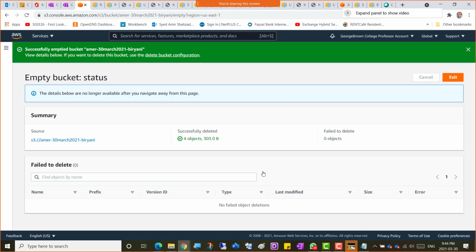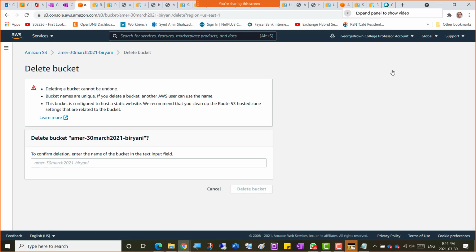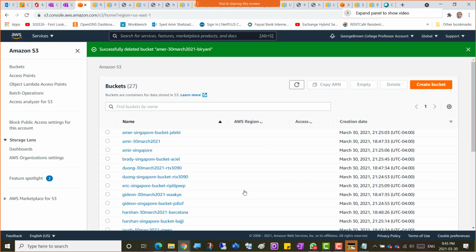And once it is empty, then you need to click exit. Now you can select the same bucket again. Once you've put empty and typed permanently delete and pressed OK, you can come back out, select again, and now you need to delete the bucket. So first empty, then delete, both one by one. When you go to delete, you just type the bucket name, copy paste like this, delete bucket, right? My bucket is gone.